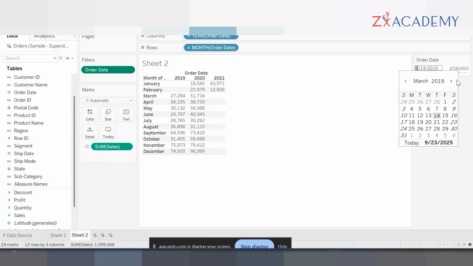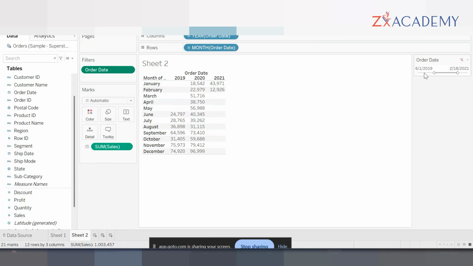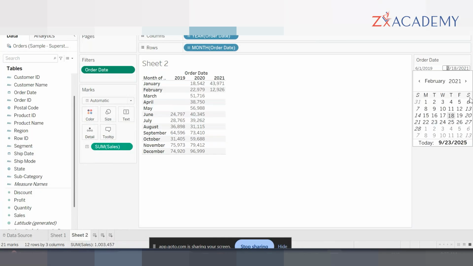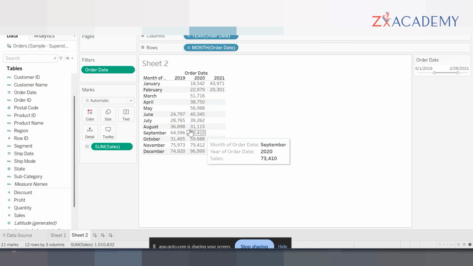Here I want to see from, for example, June 1st, 2019 to 2021, maybe February 28. Showing the data of only those dates. We can just select the start date and end date, so I want to see that data which is just between these two dates. You can just do it this way.